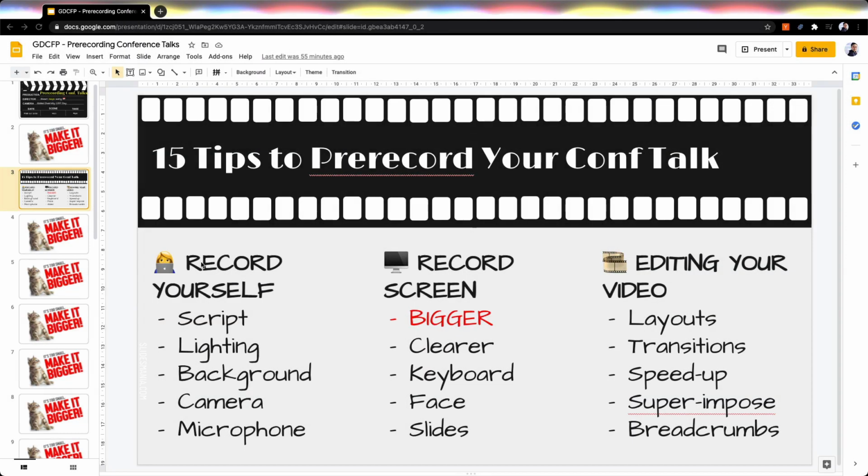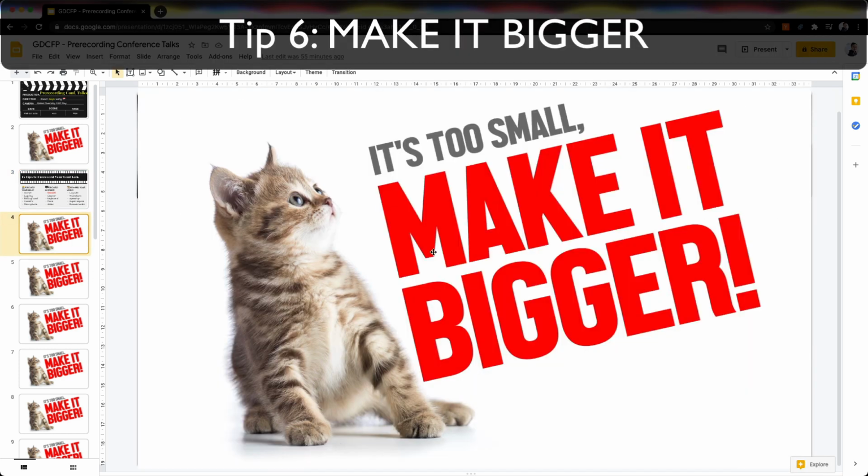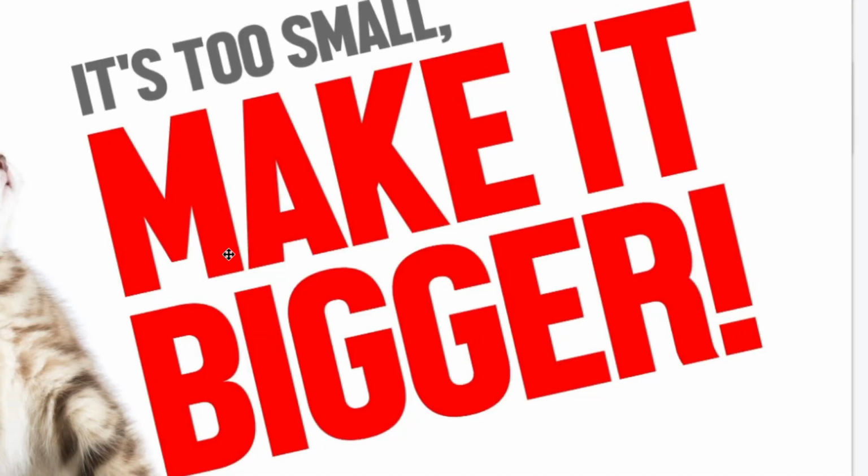Okay, so that was the first section about recording yourself, which is we covered script, lighting, background, camera, and microphone. And now we're going to talk about the second part, which is recording your screen. And obviously the first tip is to make it bigger, make everything bigger. I cannot stress this enough.